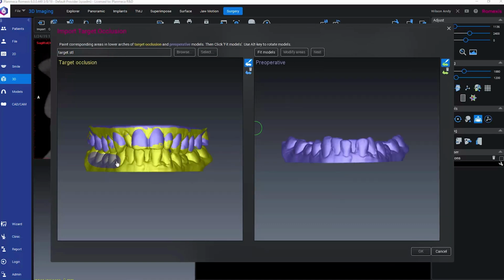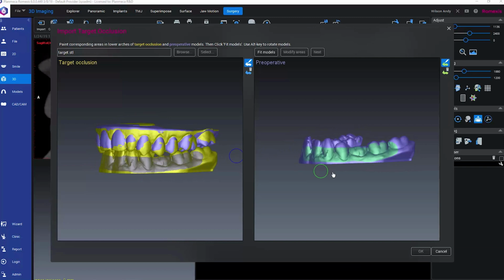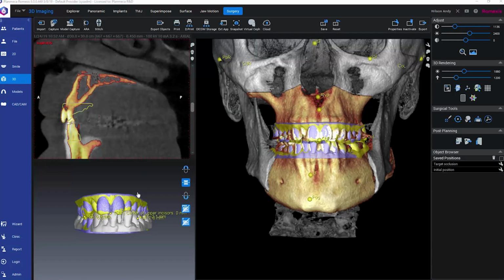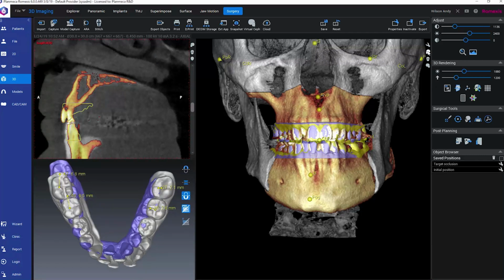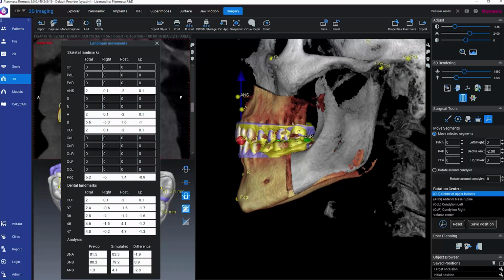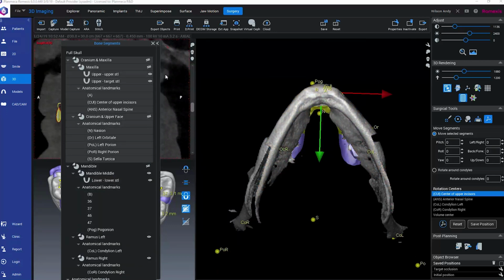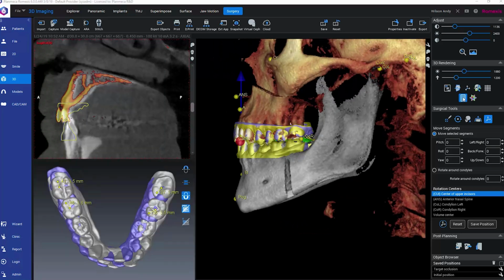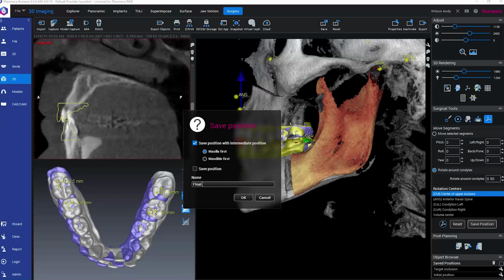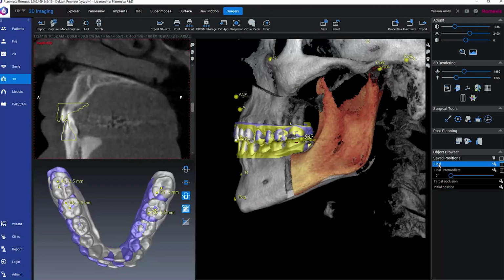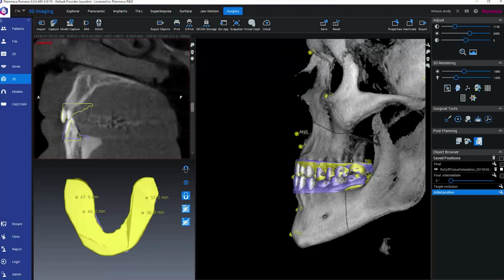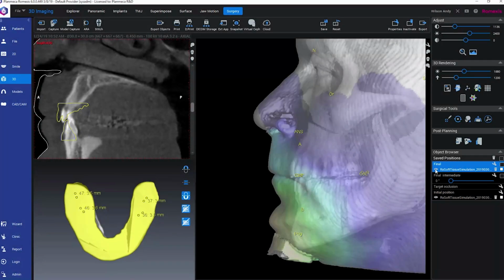Here we bring in the target occlusion, so we have defined the occlusion that we would like to achieve for this patient. And when we bring this in, the jaws are automatically moved to that position, and now we can just fine-tune the positioning still, keeping the teeth in that target occlusion that we want to achieve. And we could also visualize the changes in soft tissue with the color map.